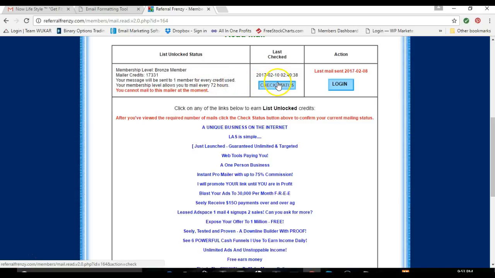Their time's a little different. It's February 9th, but I believe that it is somewhere where it is now officially the 10th at 2 in the morning. Okay, but I last mailed today. And it tells you when you last mailed. It says I can't mail.